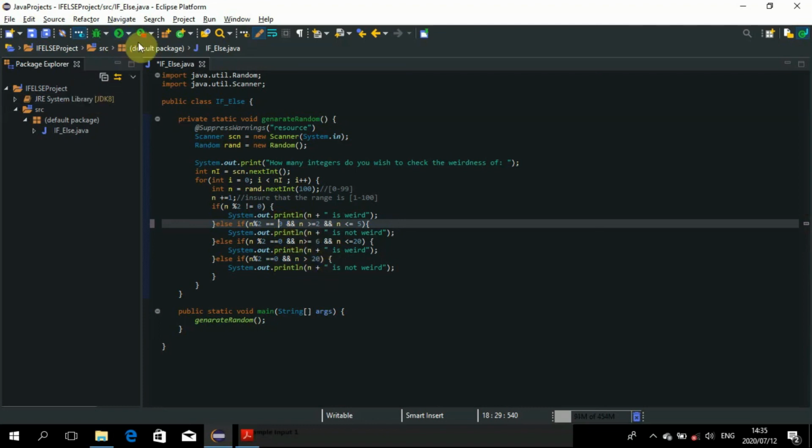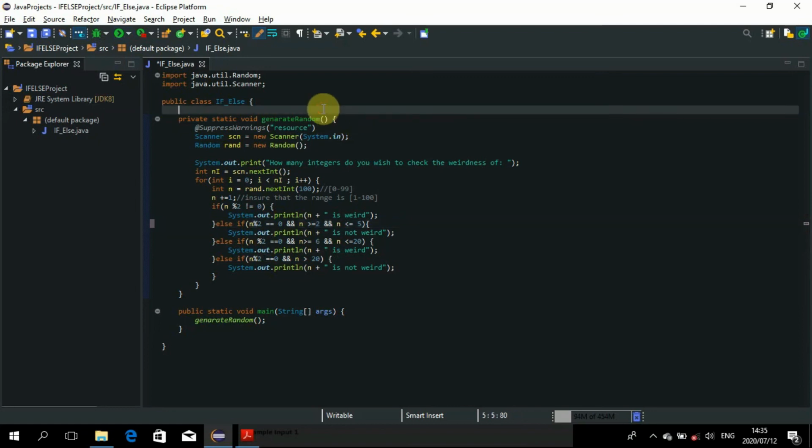Okay, that worked perfectly fine. Now let me get ready to show you guys how to write another method that will give a user the power to input whatever integer they want, and then check the weirdness of that integer after inputting it.